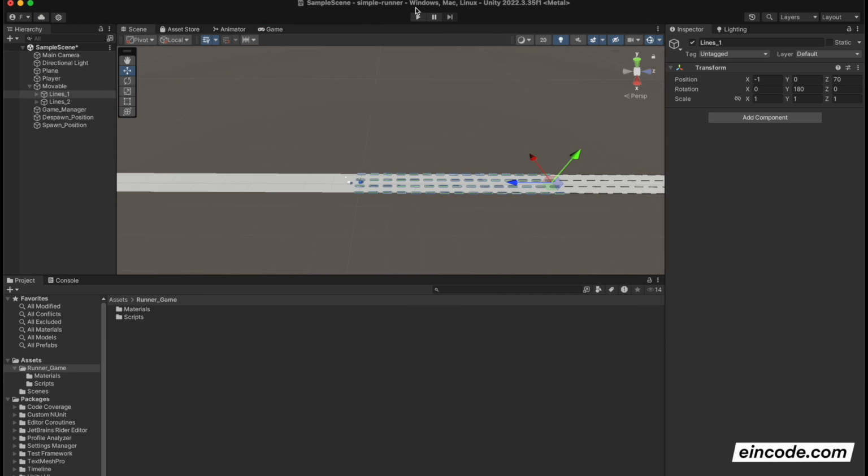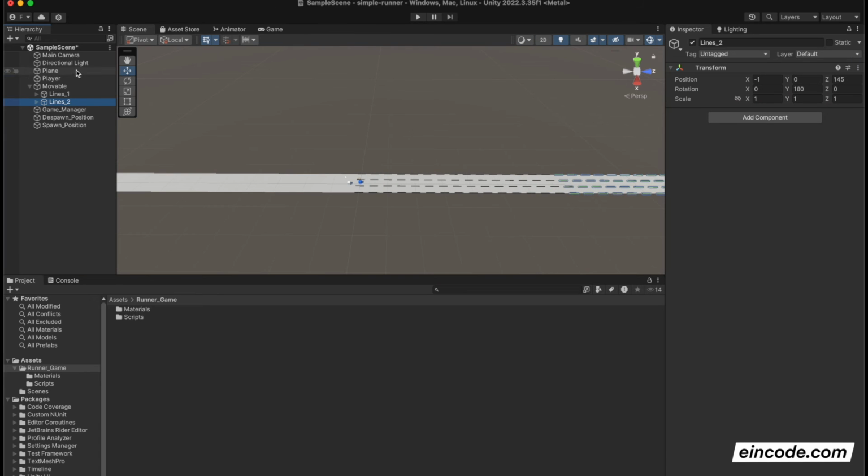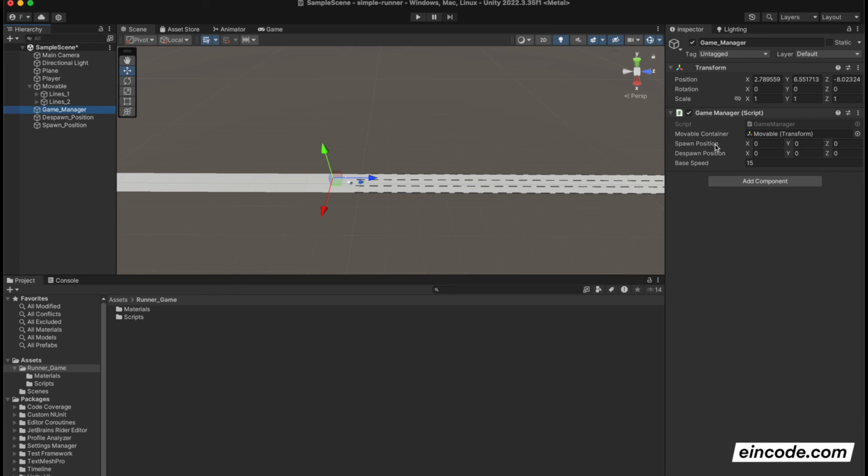Okay, so there is definitely some issue in the if statement. Let's get back to our code. And actually, the if statement here is correct. So what is incorrect will be in our game manager. Click here on the game manager, and you can see the spawn position. And this spawn position is 0, 0, 0, both for the spawn position and this despawn position.